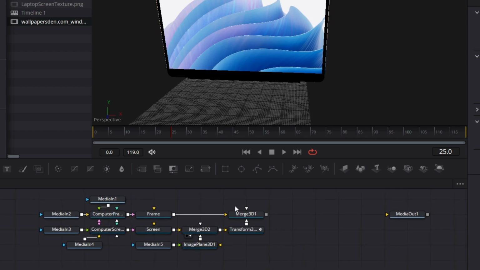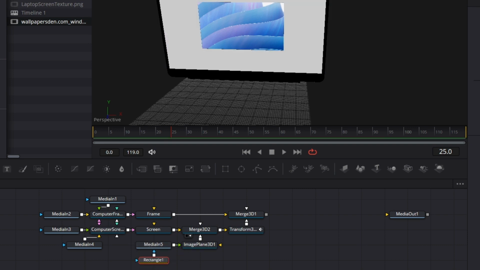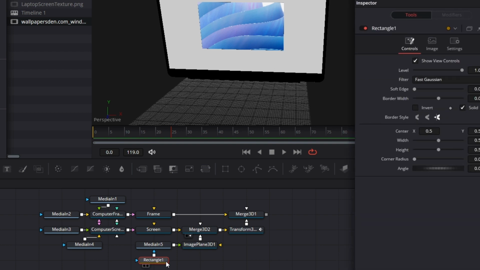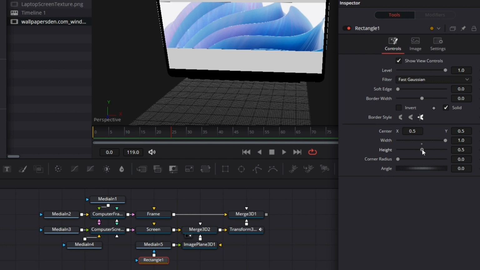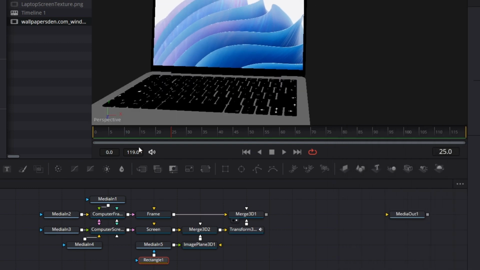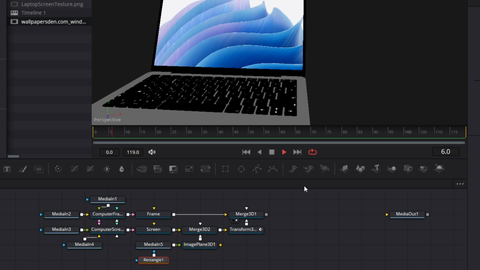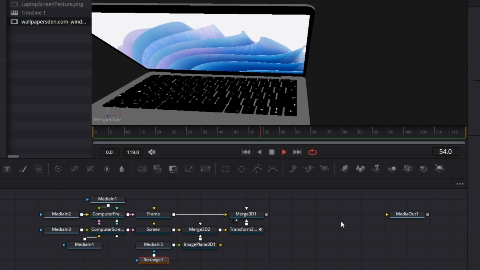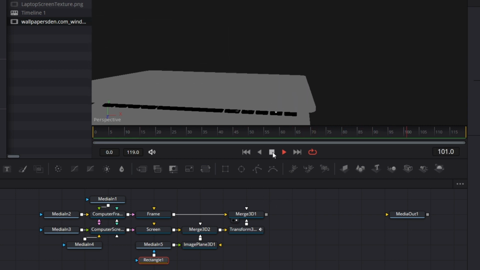So to correct that, I'll just do a hack, bring in a rectangle mask node, connect that to the media in tool. So it crops it, but I need to increase the width and height. Then I'll just gradually reduce the width so it doesn't stick out. So we have a perfect thing here. If you play this back now, you'll see that we have the screen perfectly aligned like so.